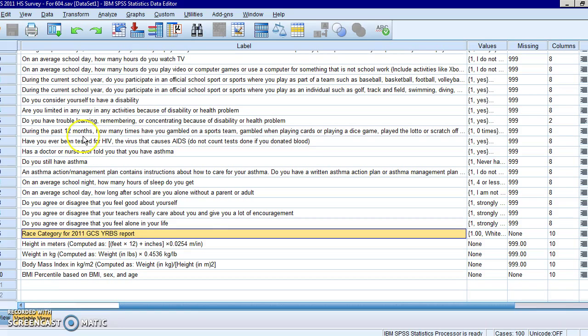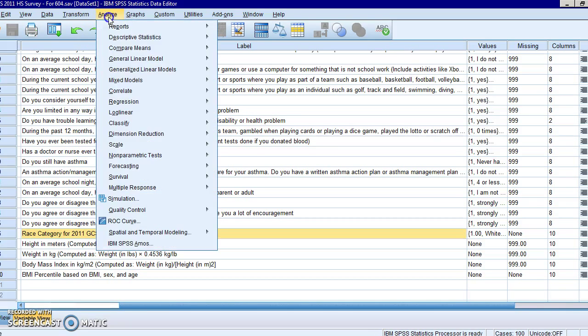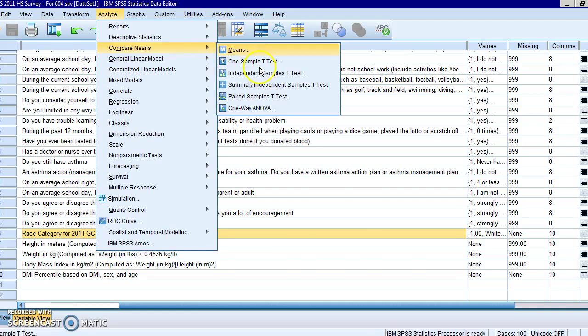So to start our analysis, we're going to go to Analyze, and again we're comparing means, so you go to Compare Means and One-Way ANOVA. And the questions that we need for our research question are question 91 and question 96, and our research question is, are there differences among different racial groups, white, African American, Asian, and other, and the amount of hours of sleep they get on an average school night?